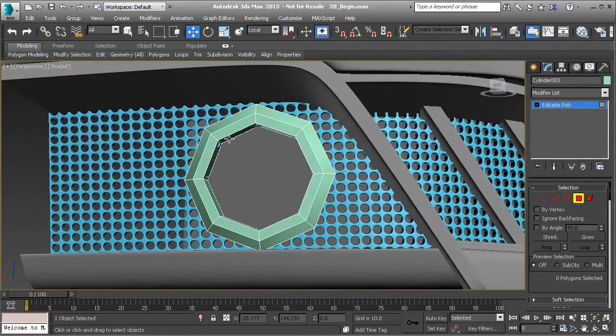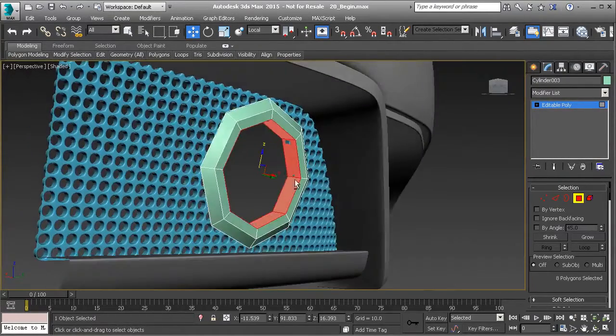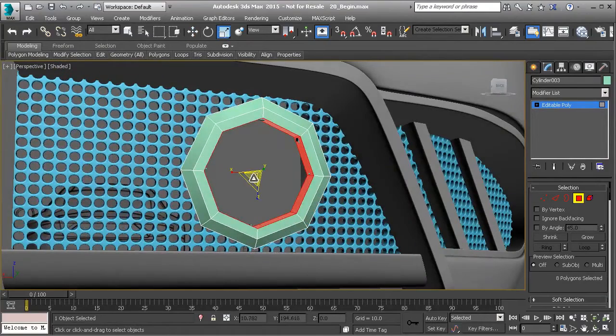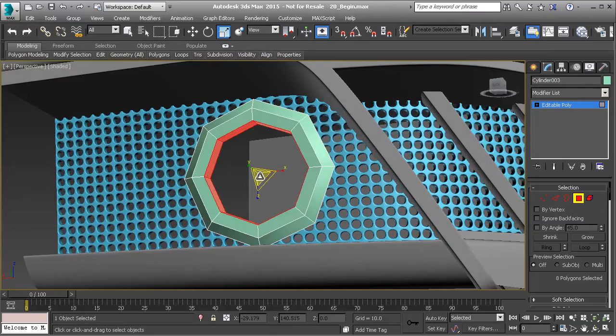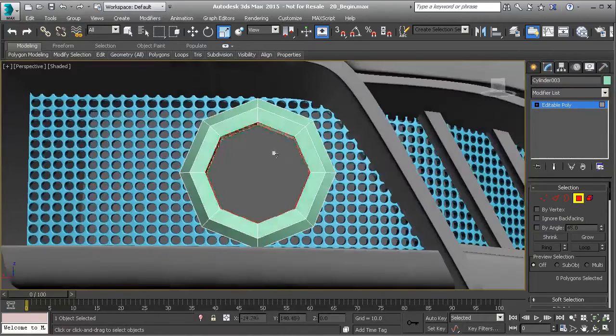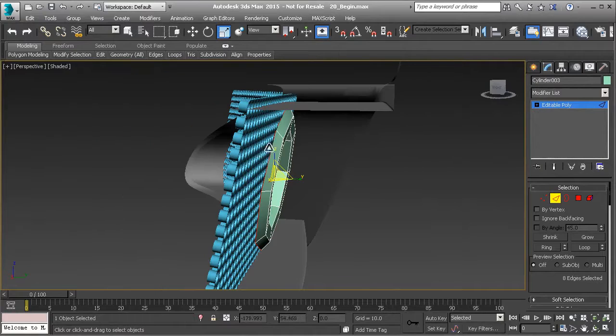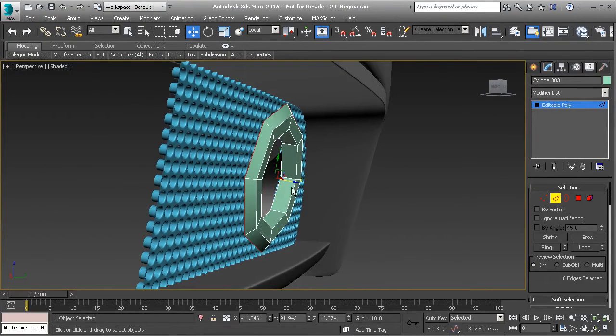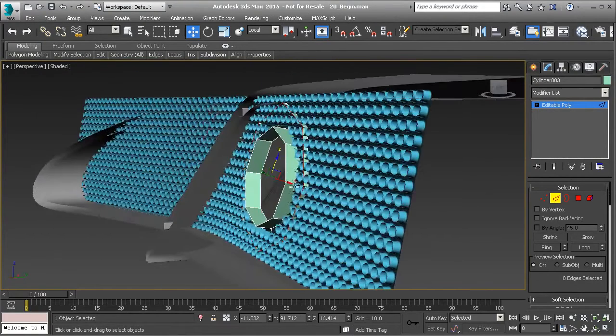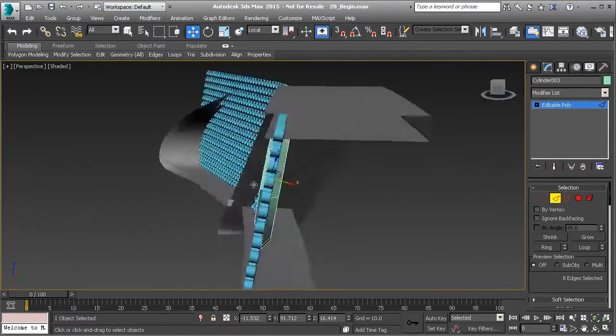Then let's take these polygons on the inside, hold shift, select all of those. Grab your scale tool and scale that in all three directions until it covers up all of those points on that grid. Okay, that grate there. Let's take this edge here that we had selected around the edge, hold shift and pull that back so that way we get this little rim on that.